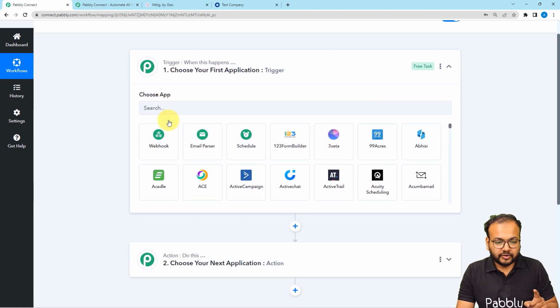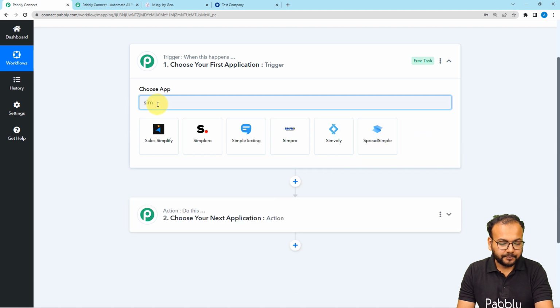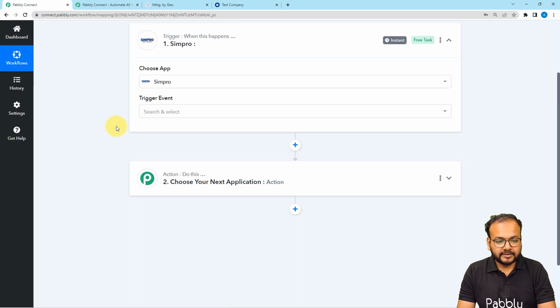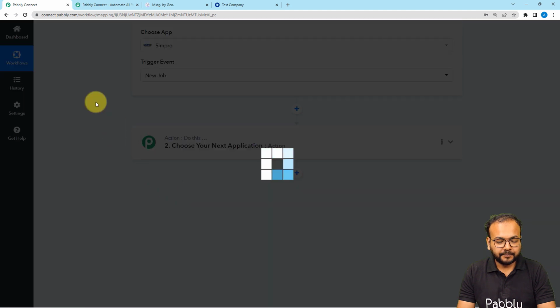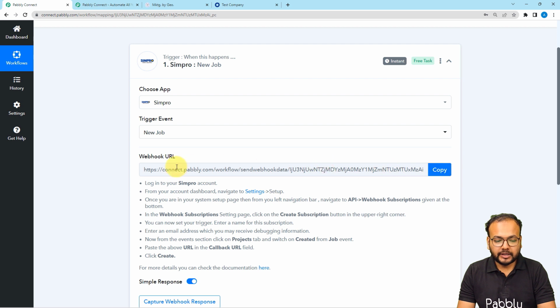Okay, so first of all, click on this trigger window, and here it will ask to choose the application. So search for SimPRO here. Okay, here is SimPRO, just select it. Then select the trigger event as new job. Right, and it will give you this webhook URL.